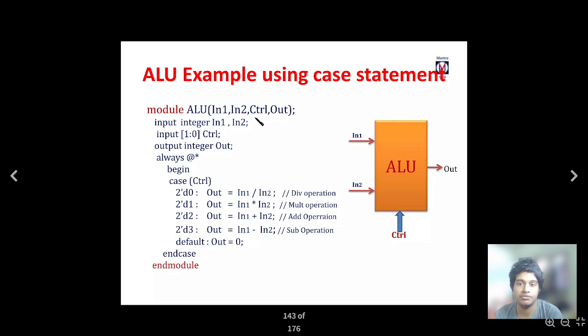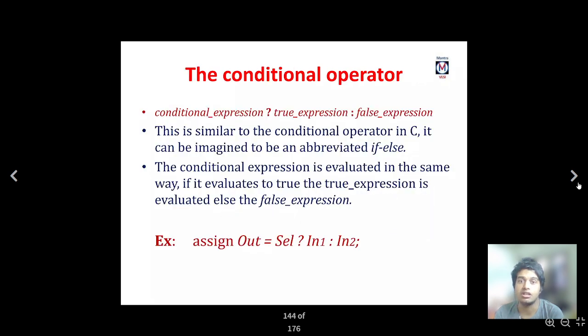An ALU example using switch case, you can see as it has been done here. If the control is equal to 0, then it will be the divide operation. If it is 1, it will be the multiply operation. If 2, then we will use the subtraction operation. If 3, then the subtraction operation. Conditional operator.